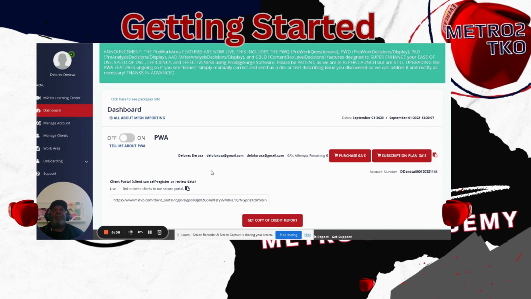The client portal. If you are a credit repair organization or you're helping family members do their credit, you can actually copy this link and send it to them. They can register themselves and automatically populate inside the system for you, so you can actually start working on their credit.